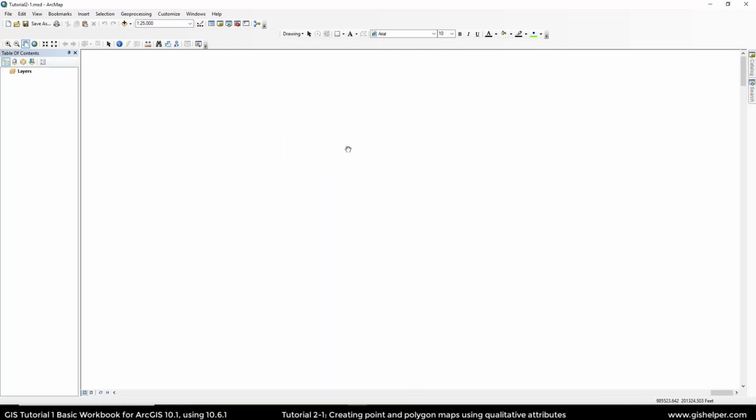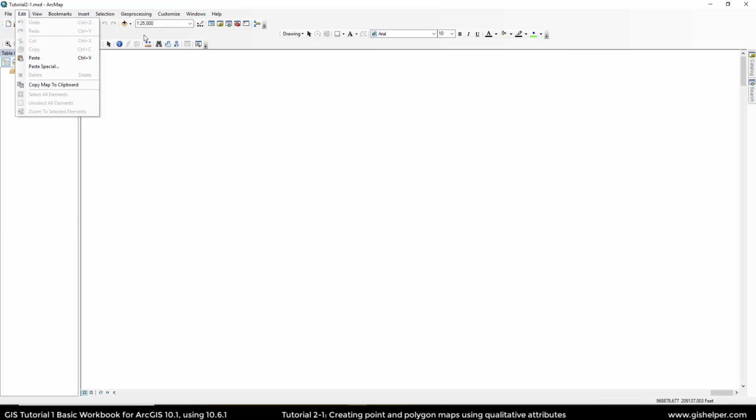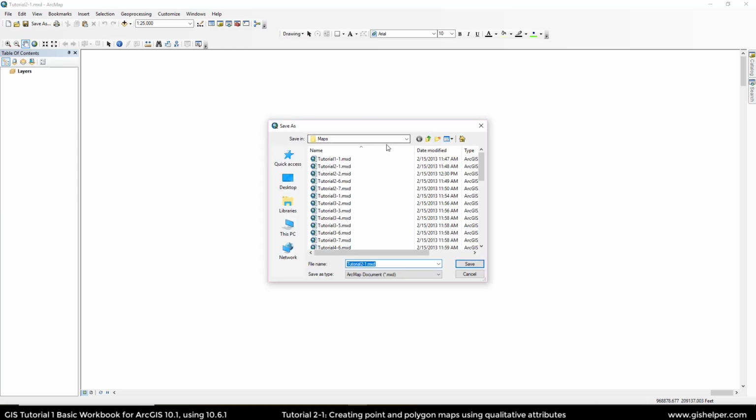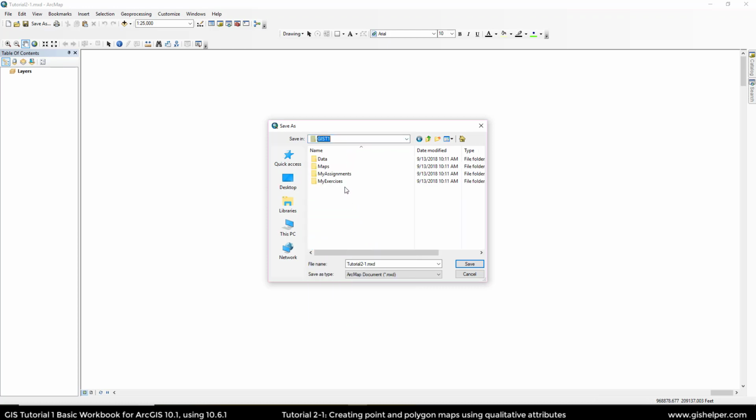You're going to have a blank document. We're going to go up to our Save As shortcut, and if you didn't add this, you can always go up to File and Save As. But I'm going to use my shortcut. I'm going to drop the drop-down menu, go up to GIST1, go into My Exercises, go into the Chapter 2 folder, and then click Save.